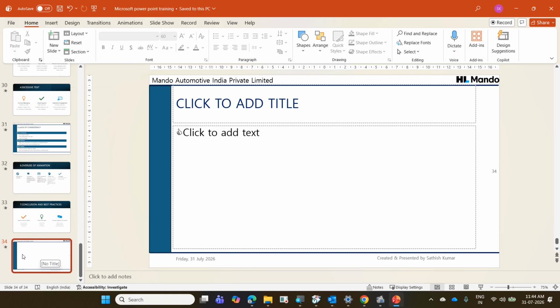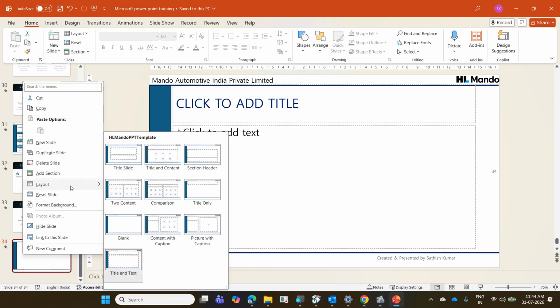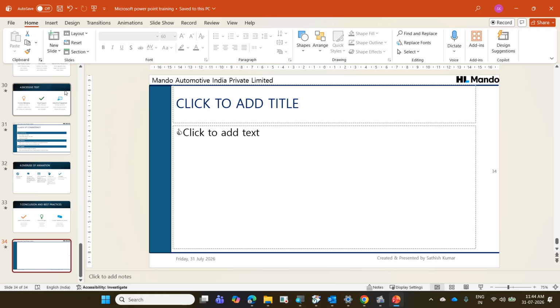The best layout for inserting a picture is Title and Content. That's the best layout. For which layout is better, we'll see one by one. So click on Title and Content, either from the Home tab, Layout, Title and Content, or by right click, Layout, Title and Content. Now I have selected a layout, and I will insert a picture.